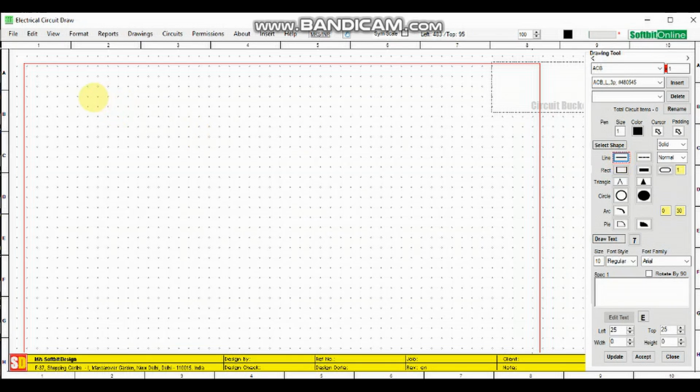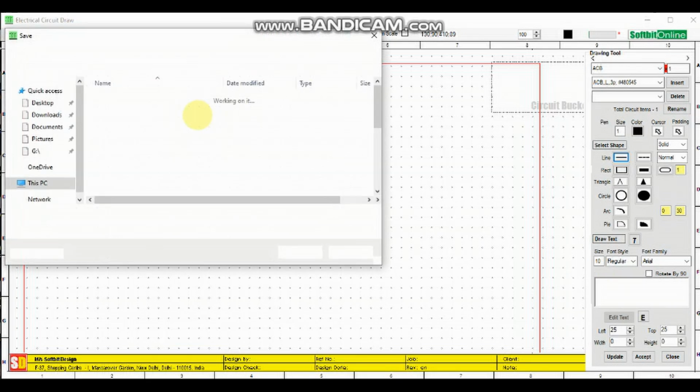On the canvas, click upon the starting point. If this is not a desired line, press Ctrl Z. Again click line. Select the starting point, finishing point. This is your line. Save it.